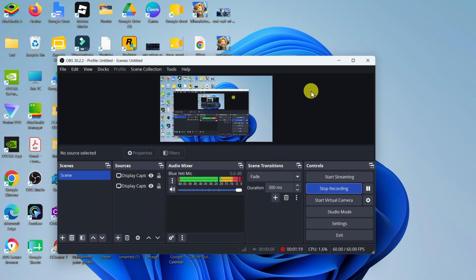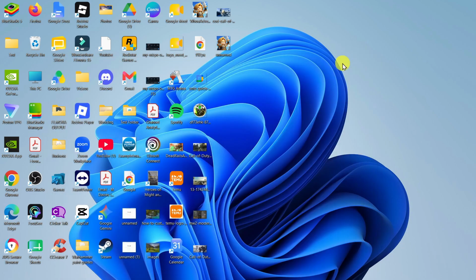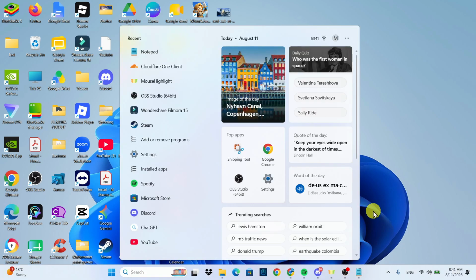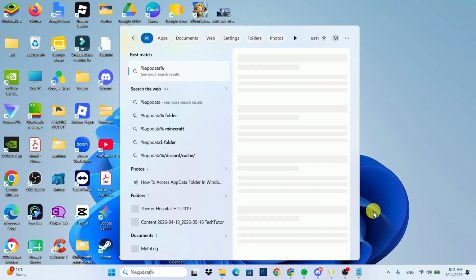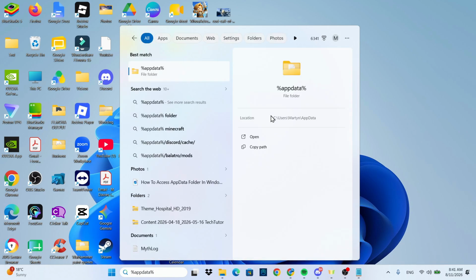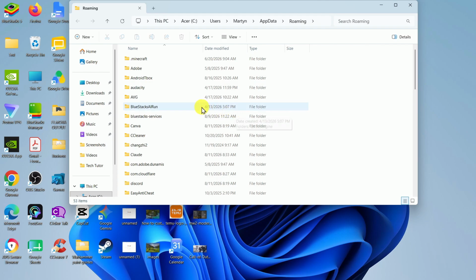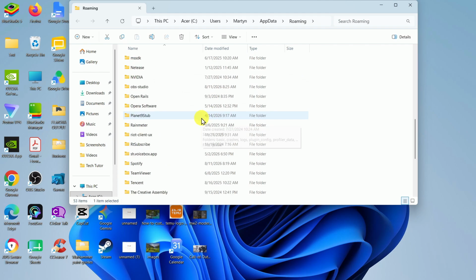If you do have OBS opened, make sure you close it down fully first of all, and once you've done that, from your desktop you want to click onto your search box in the taskbar at the bottom. Now in here you want to type the following, which is a % symbol followed by appdata and then another % symbol. You should see this come up underneath best match as a file folder. Give that a click, that's going to open a folder like this, and from here you want to find your OBS folder. Now this is in alphabetical order, so if you just scroll down to O, you should find a folder called OBS Studio.